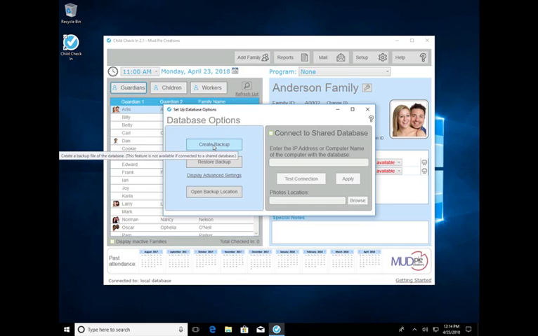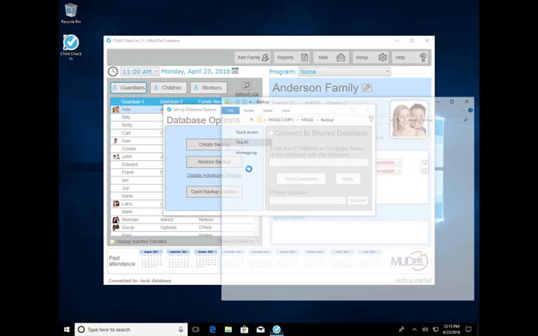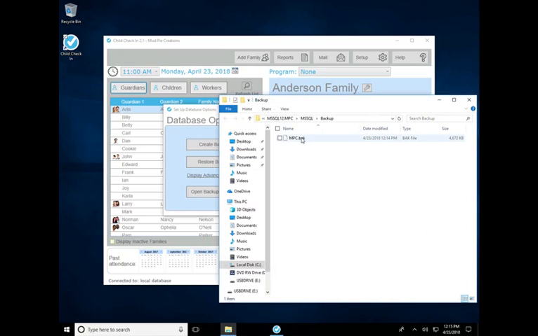Okay, so you can click on the Create Backup button and it will create the backup, and after it says that it's been successfully created, when you hit the OK button, it will open a File Explorer window at the location of the MPC back file.